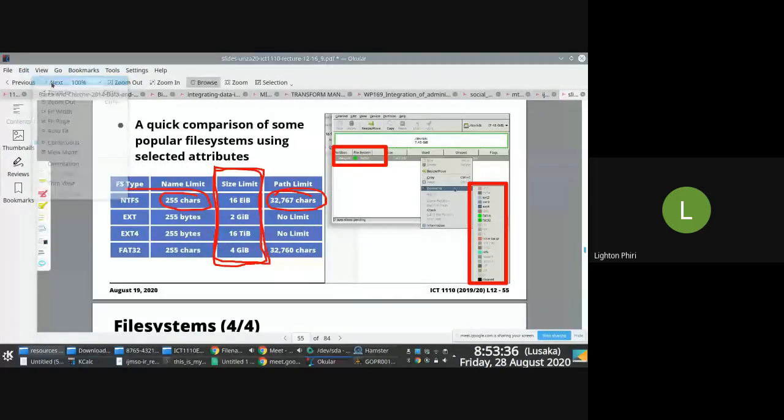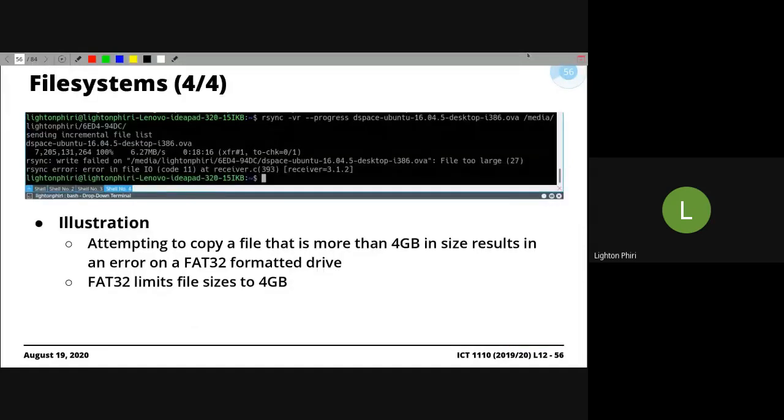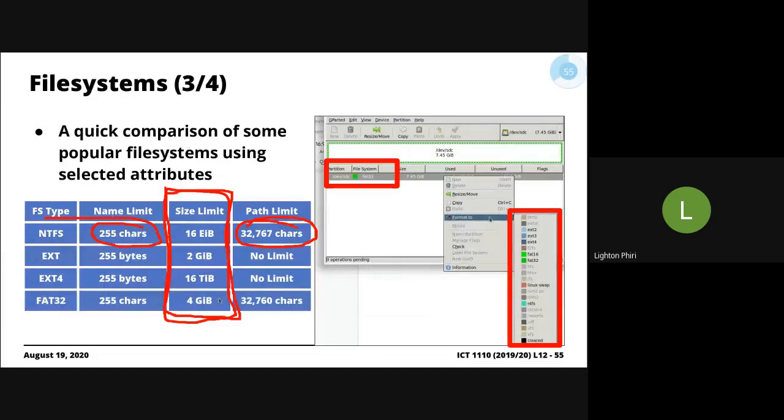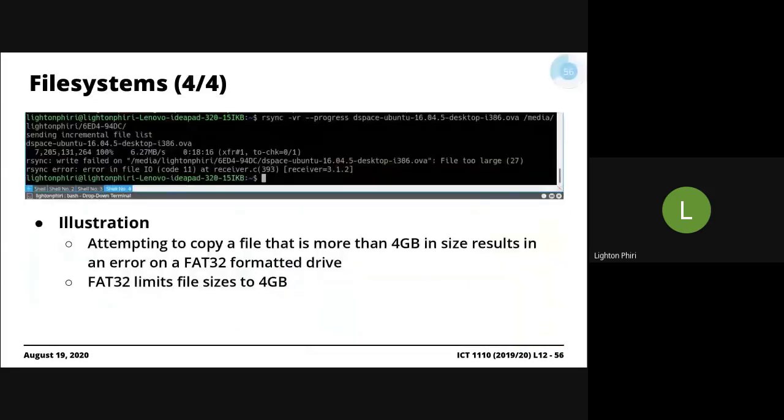Okay, so this is just an illustration, something I was talking about in terms of the sort of limitation associated with file size. So in this screenshot here, we had a thumb drive that was formatted using FAT32. Remember, FAT32 has a file size limited to 4 GB. And what we're trying to do here is to move a file that was relatively much larger, right? So this is the sort of error that we got here. File too large, right? And it fails.